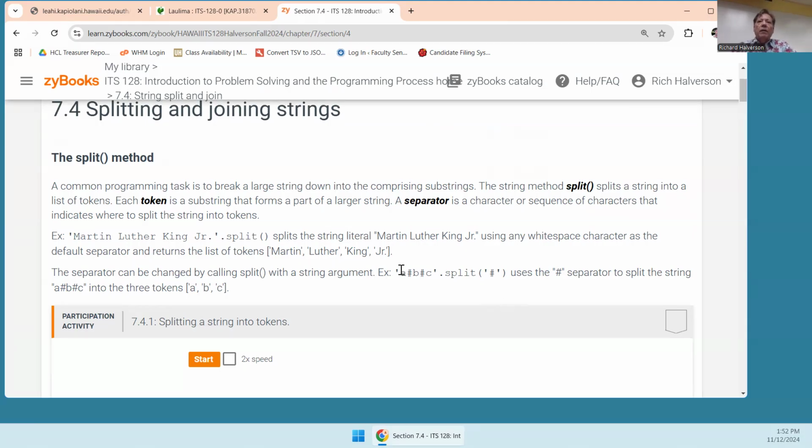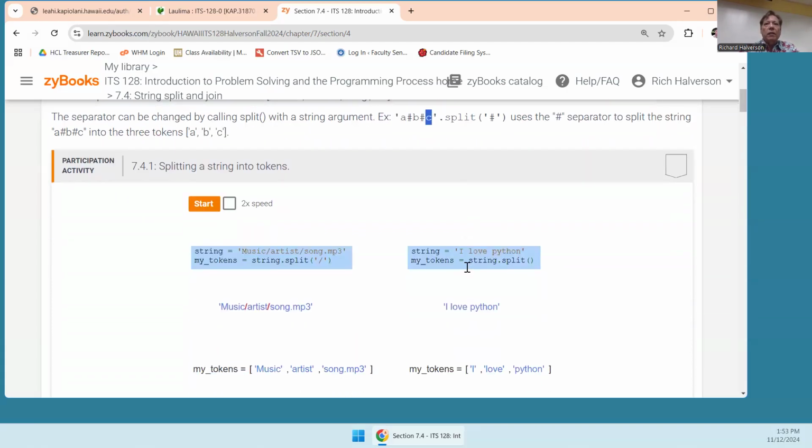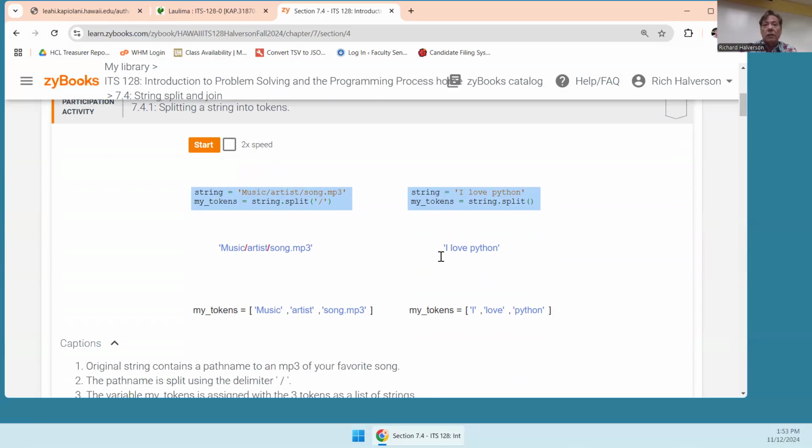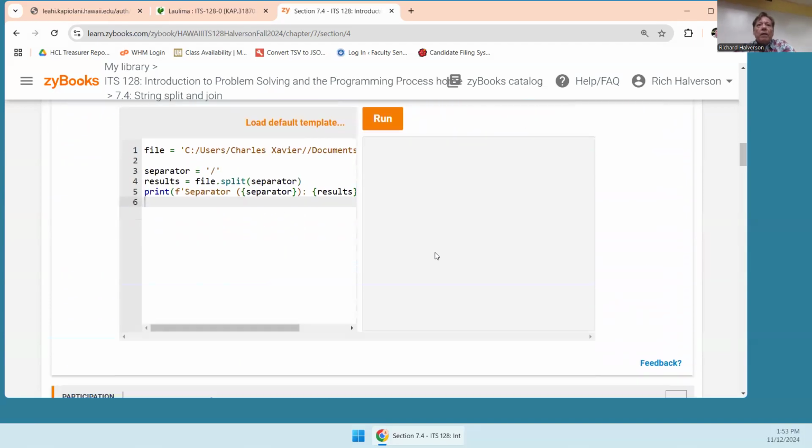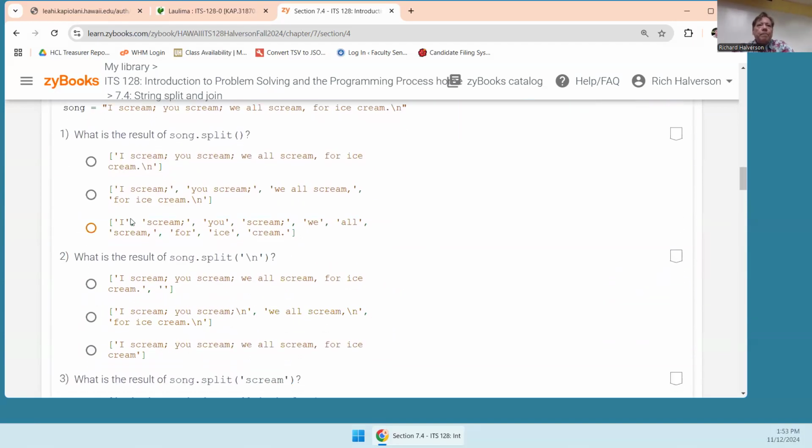So for example, this string, if we split it on the hashtag, that's a separator, it turns into a list with 3 items, each of these things here. So yeah, like that. Okay, so that's splitting. And you use this all the time.